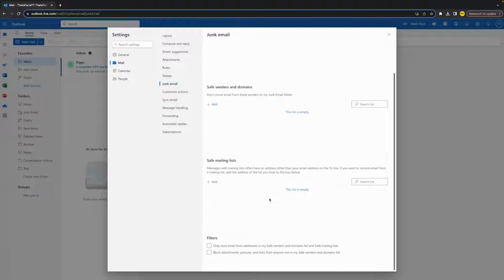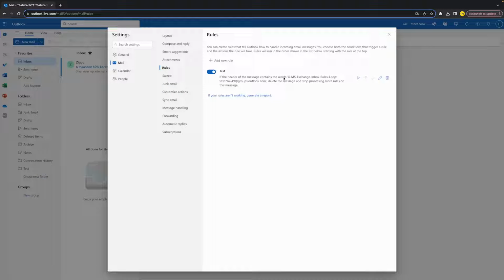Once you've done that, what you can also immediately do is head over to rules right here and make sure that any of these rules are removed or at least deselected. I would recommend not having any of these because they could cause issues with emails getting blocked. So either deselect it or remove it with this garbage icon right there.